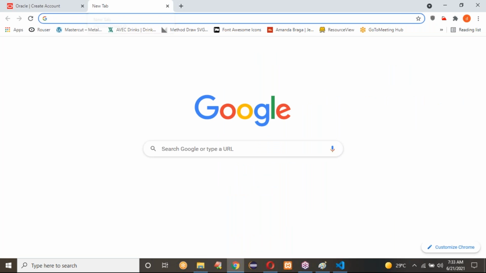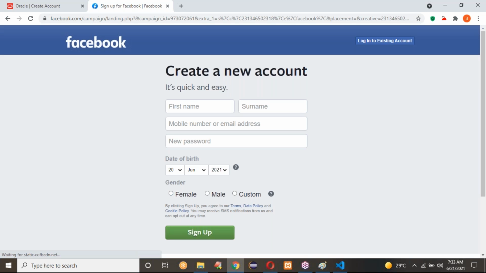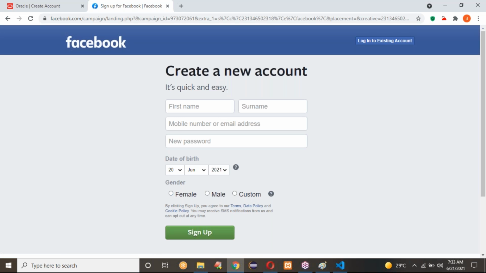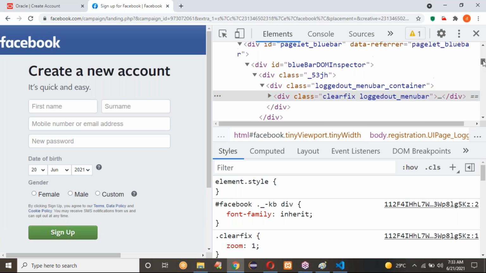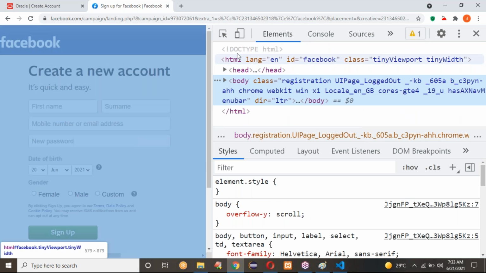If you see here, facebook.com. If I want to see facebook.com, you can see here loading.php. Here also, if you right click and inspect element, you can see that code. Here also you can see the code like this. Here doc type HTML head and body. So for every web page, we are writing that same HTML code.